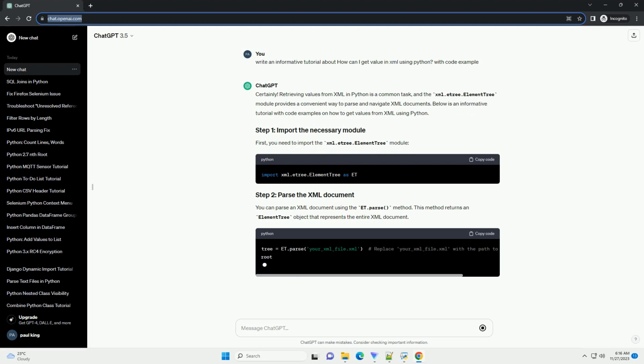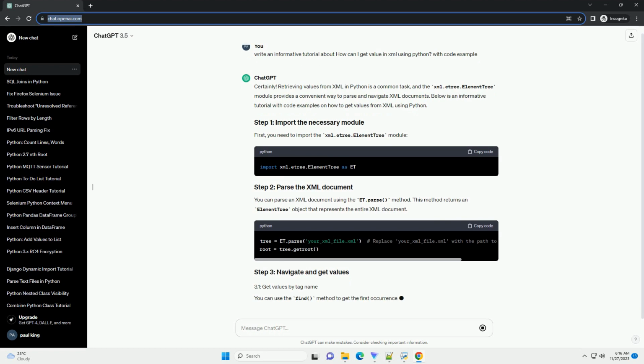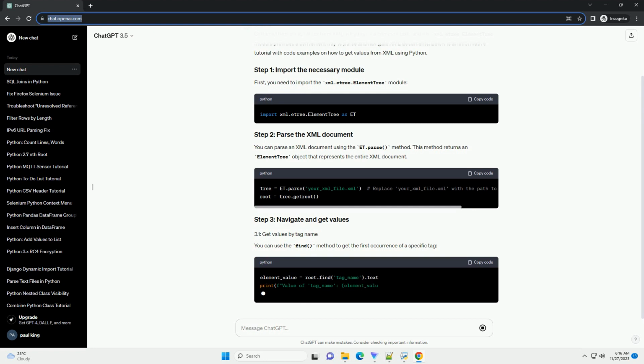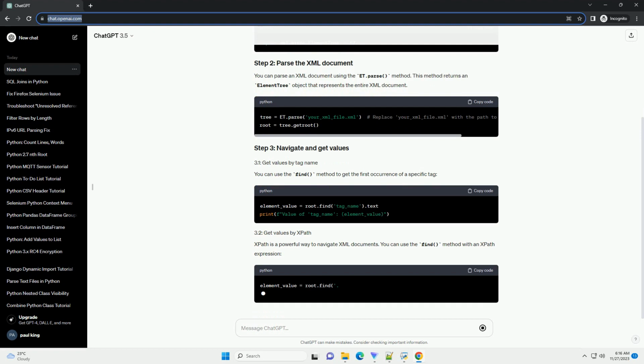First, you need to import the xml.etree.ElementTree module. You can parse an XML document using the ET.parse method. This method returns an element tree object that represents the entire XML document.